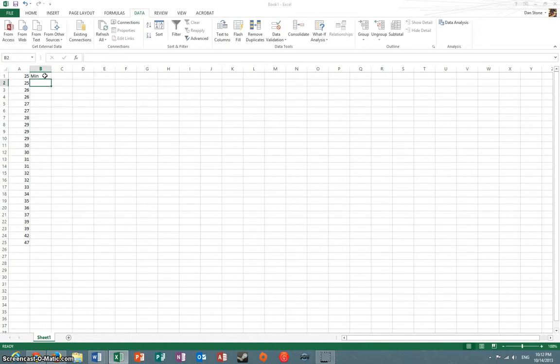This is our minimum data value, and then all the way down here is going to be our maximum value of 47. So let's say that we're going to divide this up into 5 classes. Okay? And for class width, we need to use our formula of the maximum value, which we said is 47, minus the minimum value, which is 25, all divided by the number of classes, which in this case is 5. That is going to equal 4.4.